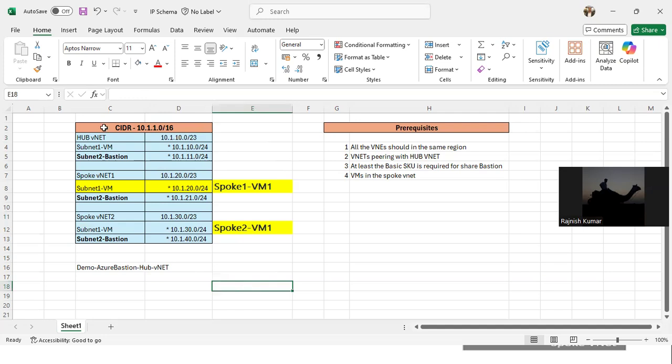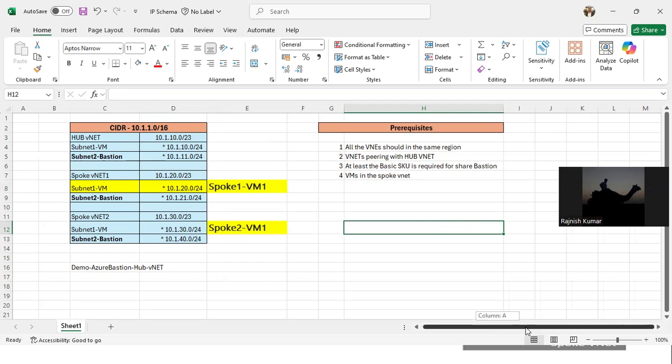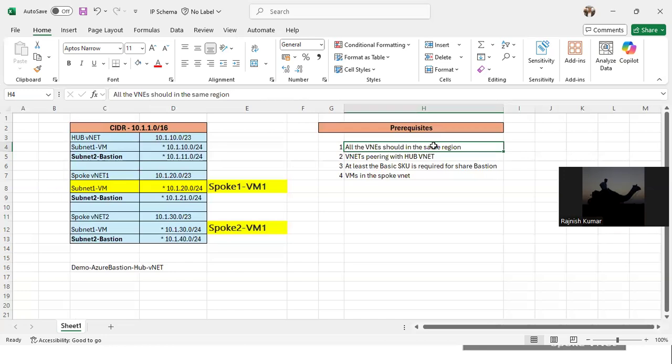Okay, so this is the high level IP schema understanding, and in each spoke VNet we have a dedicated virtual machine also. You can see the virtual machine name here. The important part of this demo is to understand what we have in our hand first. So these are the things we are going to validate in front of you on the screen itself. All VNets should be in the same region. That's the primary requirement.